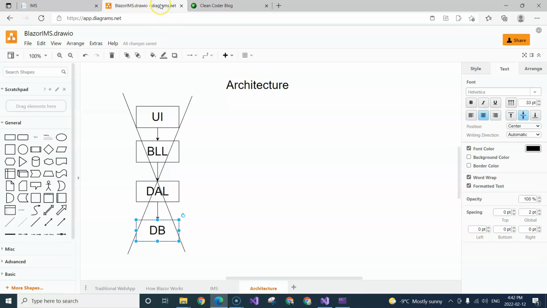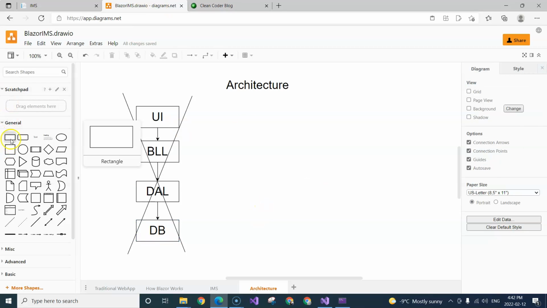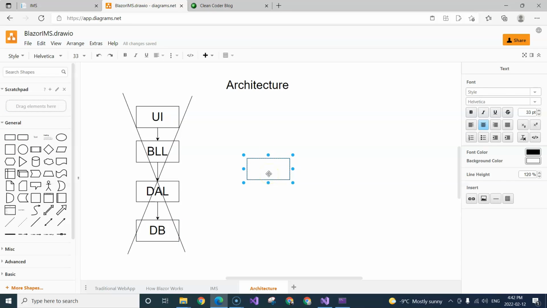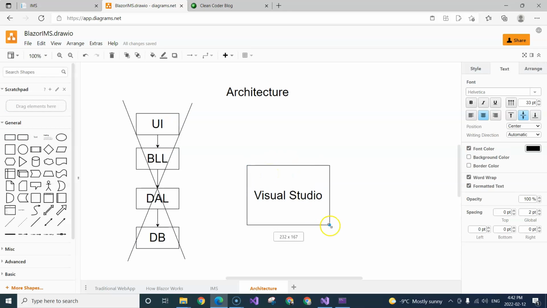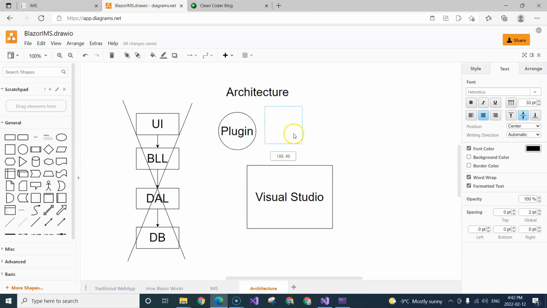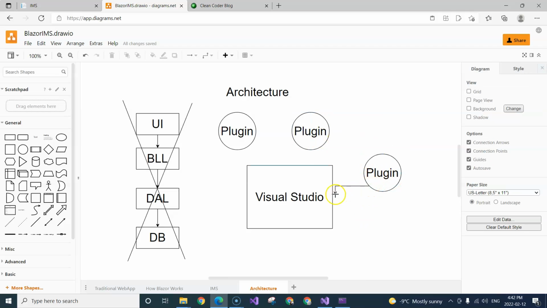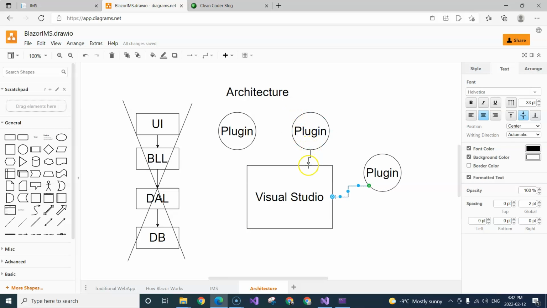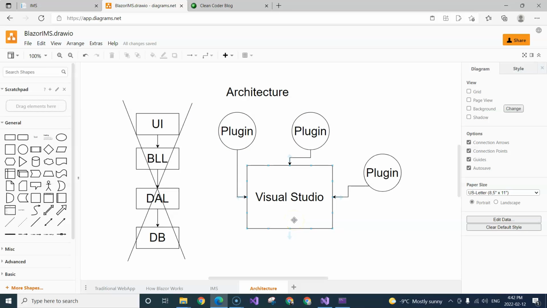So to understand this part, imagine you are creating Visual Studio, but you know that Visual Studio can have plugins, right? So let's imagine this is a plugin, and this is a plugin, and this is another plugin. These plugins can be plugged into Visual Studio to extend Visual Studio's functionalities. You always create Visual Studio first, and then plugins can be developed by someone else, not Microsoft, someone else, right? Because Visual Studio is developed by Microsoft, but anybody can create Visual Studio plugins.